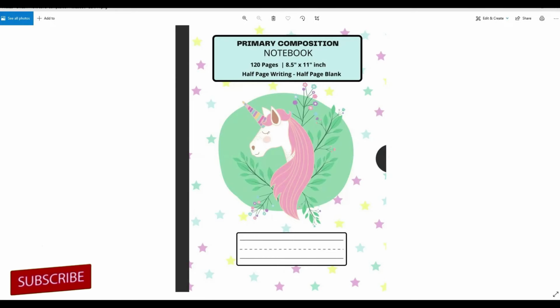Now let's look at the book that we are going to market, just as our example. It's a primary composition notebook. It's a unicorn book for elementary age girls, unless boys like unicorns. But primarily we're going for that younger age group, and we need to have specific keywords which are going to be aimed towards this kind of book.